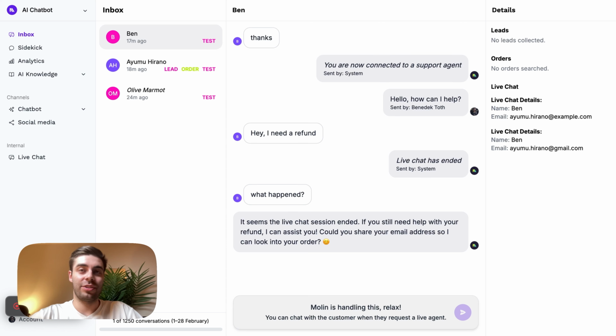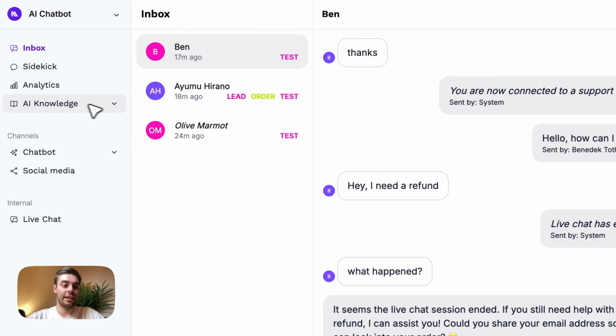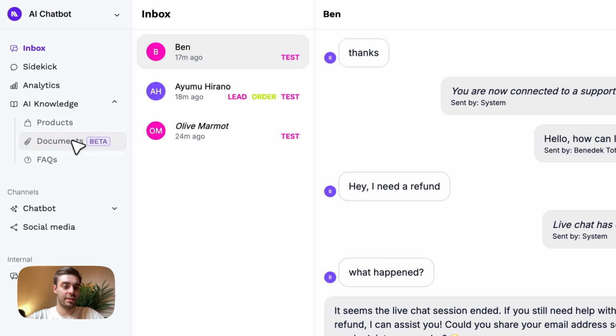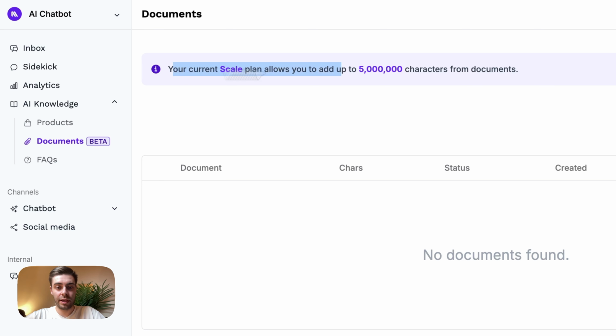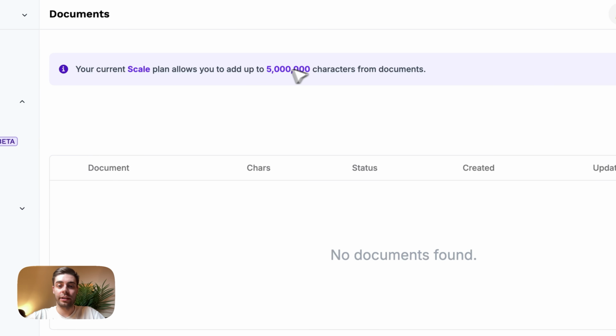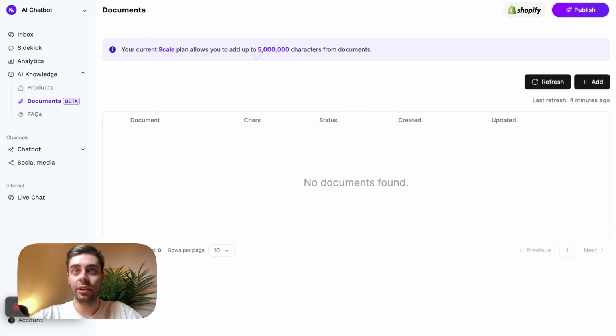So let's see. Inside your Molin dashboard, inside the AI knowledge, you should click on Documents. It is in beta today, but it will come out of beta really soon, so you should definitely give it a try. As you can see right away, each plan has a certain character limit included, so if you run out, then just upgrade to the next plan. Right now we don't have any documents in this table, so let's add a new one in the top right corner.